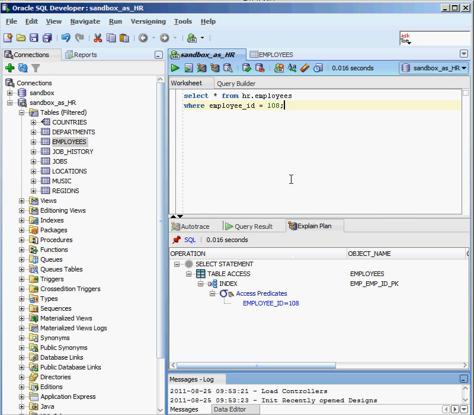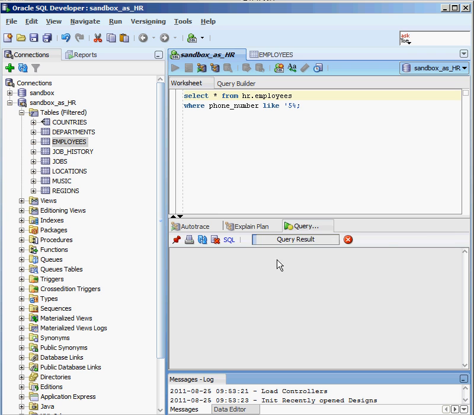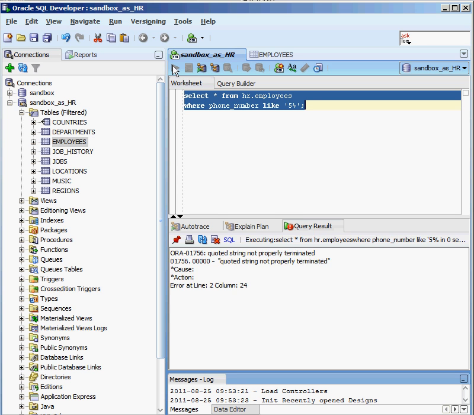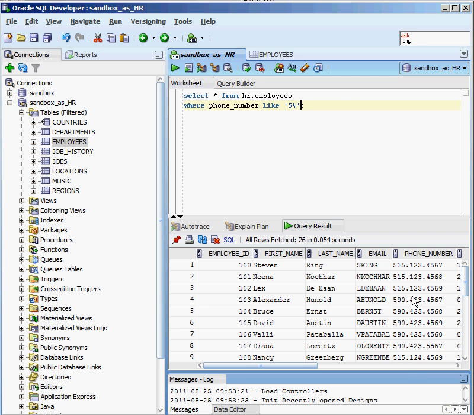Now let's pick a column that we know doesn't have an index on it. So we looked at all of the indexes before, and we said that phone number doesn't have an index. So if I go here and I say where phone number, if I can spell it right, and I'm going to put a like clause in there, and I'll just put, you know, starts with a 5. And then I can execute that statement and see the actual result. Oop, quoted string not properly terminated. Let's put a quoted string there. Execute that statement again. And you can see that all of the phone numbers that start with a 5, all of the information comes back.